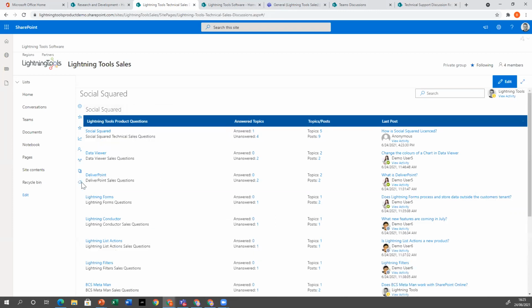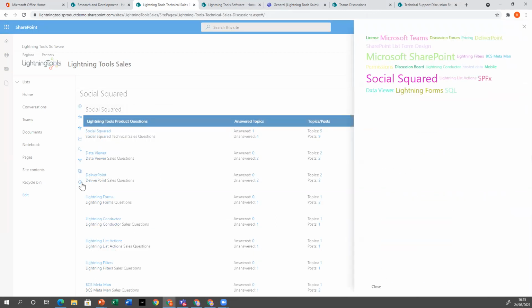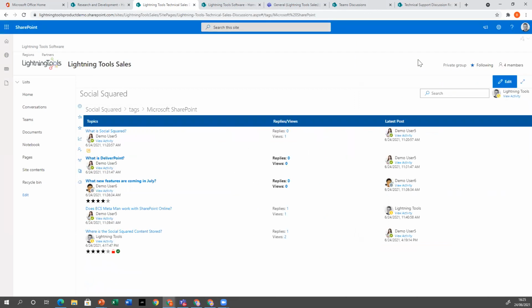You'll also notice that there's the tag cloud. So nothing new here, but just a useful thing to point out for anybody that's new to Social Squared. These are all the tags. So when you create a post or reply to a post and you do tag it with a particular word, this helps you to go and find that content. So if we are looking for something that is Microsoft SharePoint related, we can click onto that tag and we can see all the posts about Microsoft SharePoint in here. And we can start to navigate through perhaps the ones that we've not read yet and reply to those if necessary.